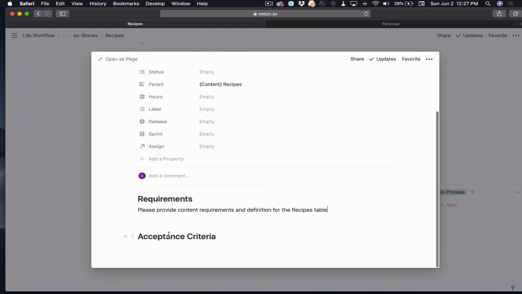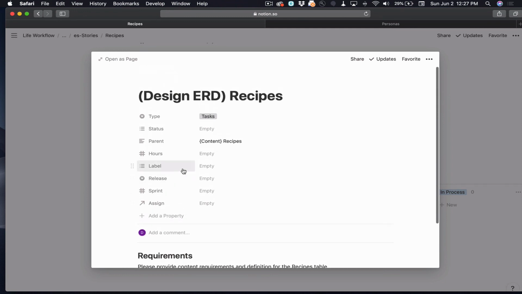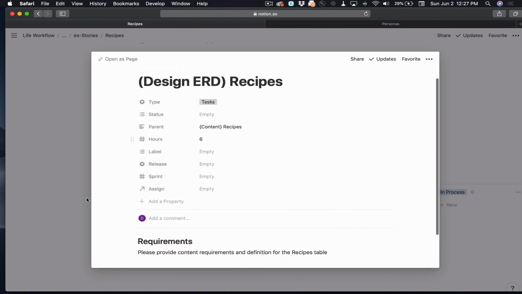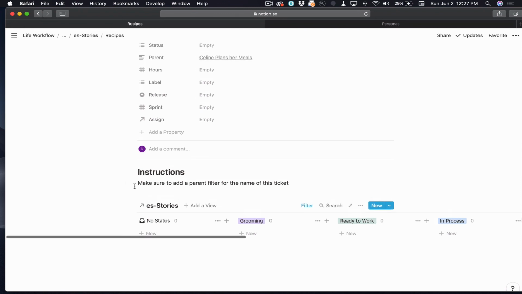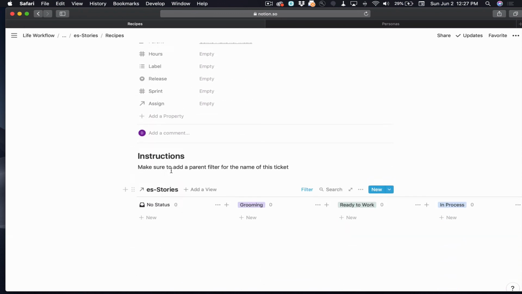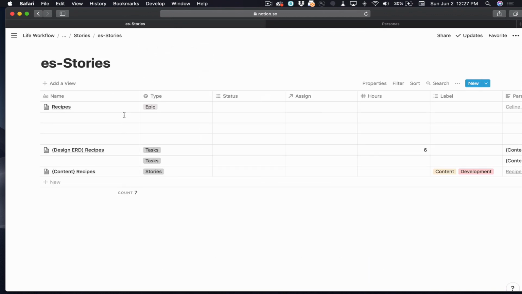Okay. And here, you see, I don't really need that acceptance criteria, except they did it. That's acceptance criteria. All right, and I'm going to say that this is going to take about 6 hours to do. All right. Let's get back to my table. I have all these blanks. Let's delete these real quick.